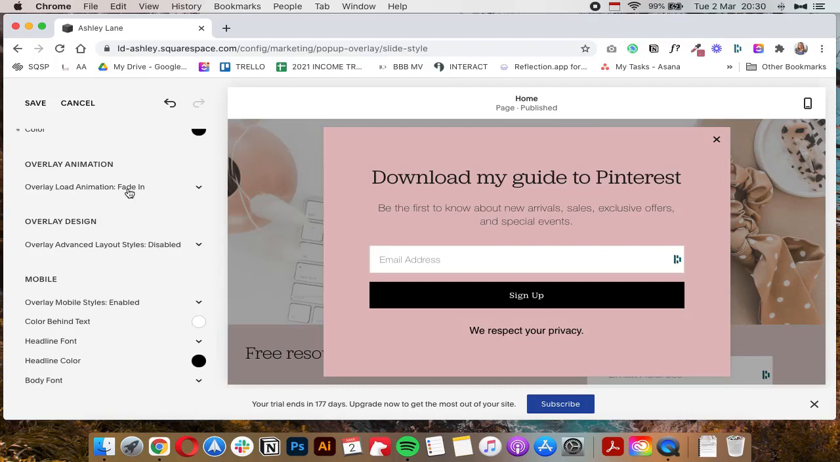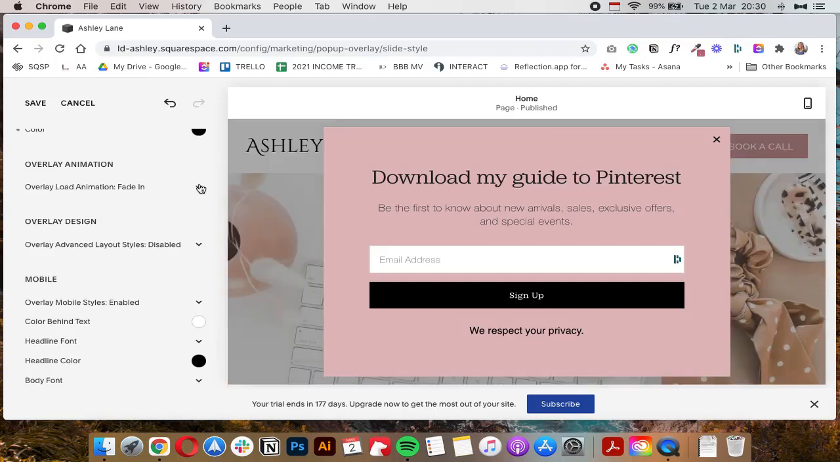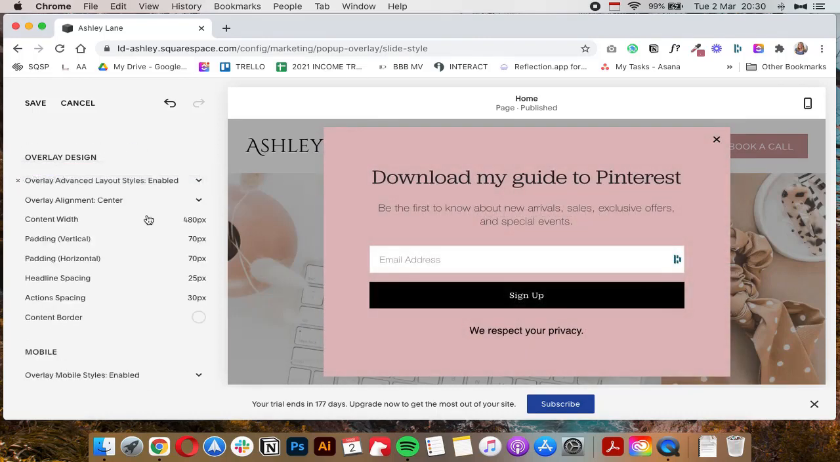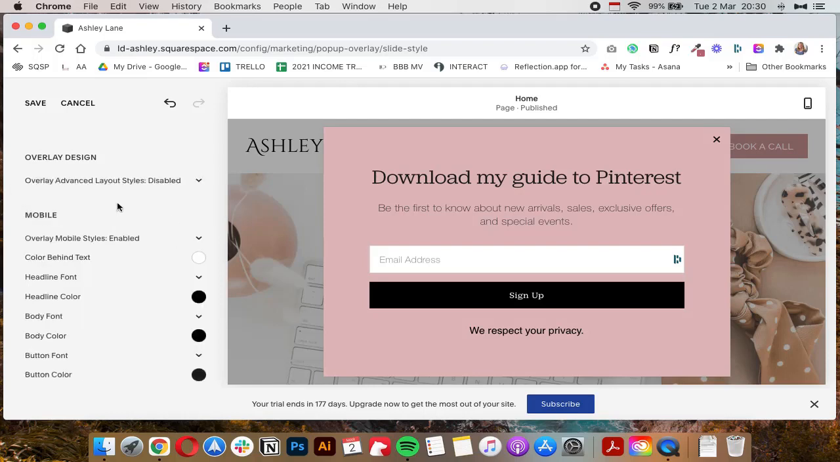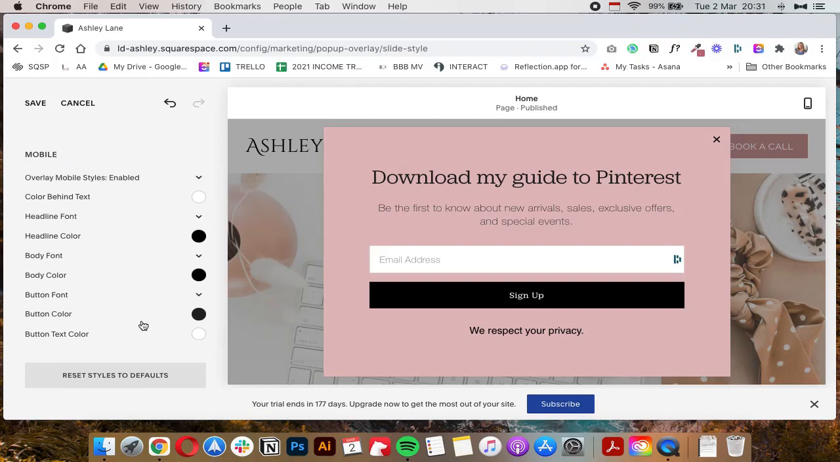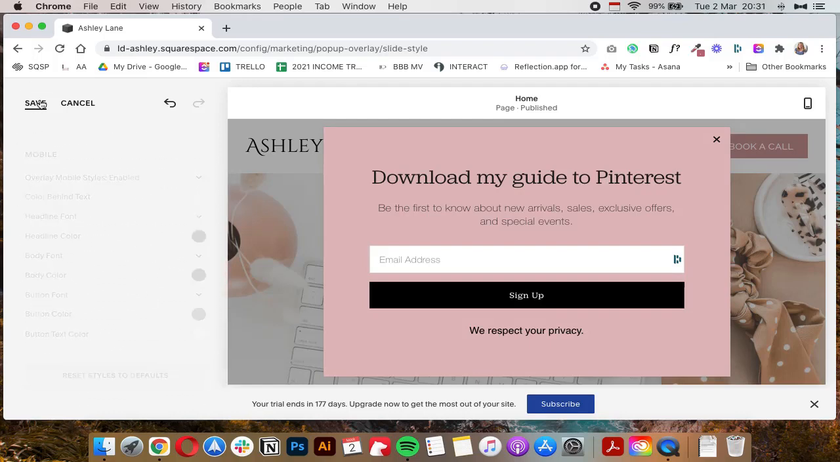And then you can choose how the overlay appears, whether you want the pop-up to fade in, slide in, or scale up. So we're just going to go with fade in. And then you can also choose advanced layout styles, which allows you to tweak how wide it is, what the padding on it is, and how the content is aligned. I'm going to disable it right now. And then you can also customize how the pop-up looks on mobile devices. And then when you're done customizing it, all you have to do is click on save.